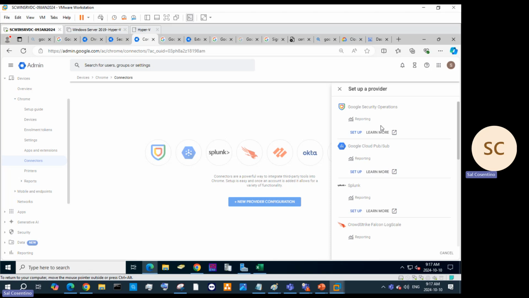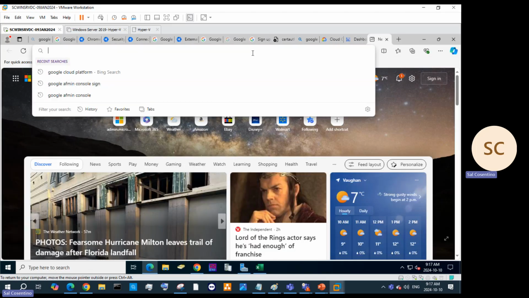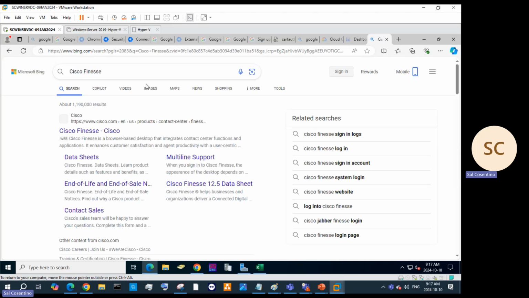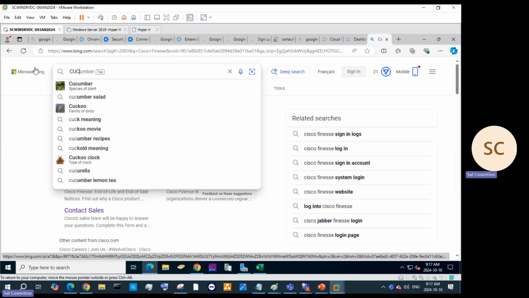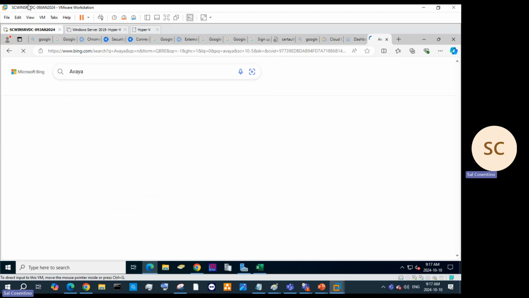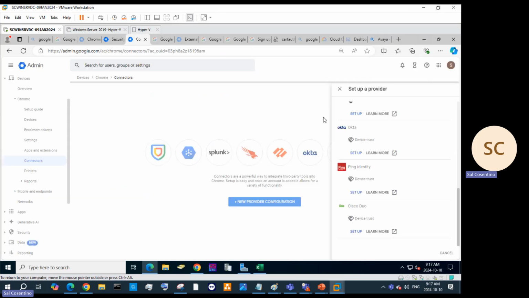So we can set up our security operations: Splunk, Google, CrowdStrike, Falcon, LogScale, Palo Alto Networks, CrowdStrike, Chrome OS, Cisco Duo. Then we also have our phone systems like Cisco Finesse. You guys heard of that? If you guys also heard about CUCM, which is a Cisco product. Then we have Avaya. That's another company. For phone systems, you can use Avaya systems. If you're using Avaya systems, you can make the necessary changes here.